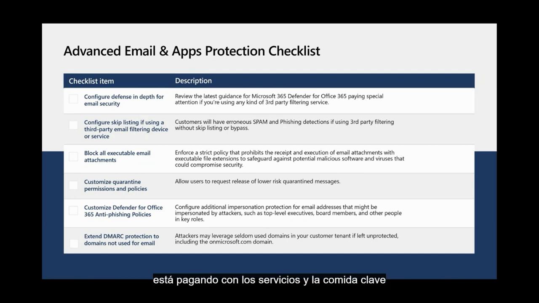And the key takeaway here is EOP and MDO don't work properly if you don't have these configured and you have something else in front of M365, which is really, really common. I see this all the time with partners using Proofpoint or something like that. And then they don't have the skip listing configured, and they're fielding constant annoyed calls from their customer on false positives and false negatives.